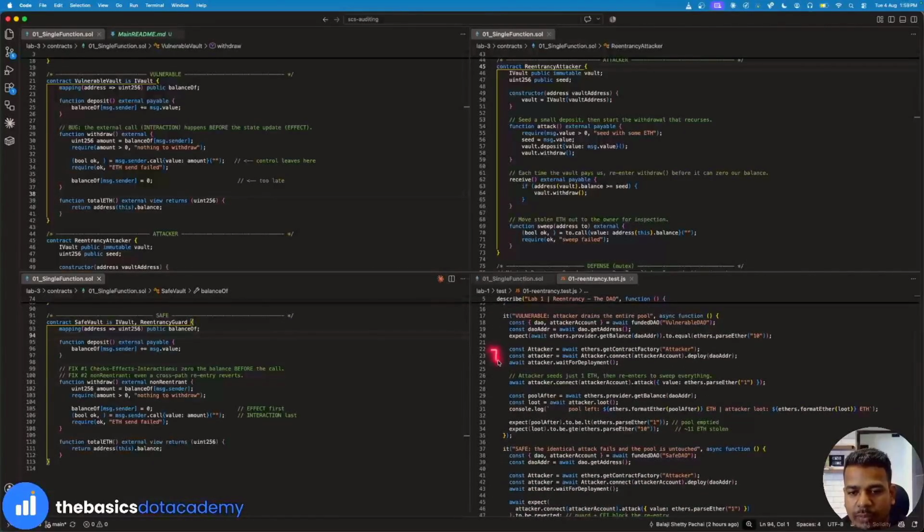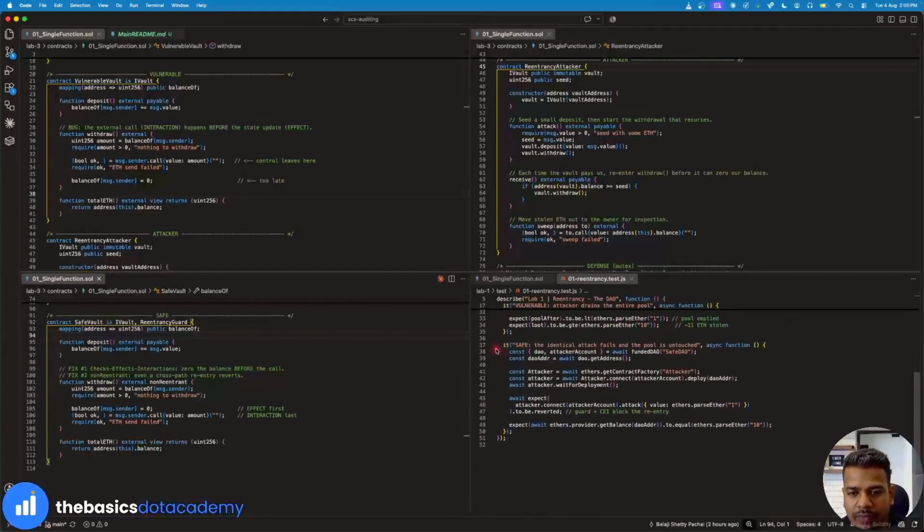After that, we deploy the attacker contract. Once the attacker contract is deployed, we connect the attacker account to the attacker smart contract and call the attack function. When we call the attack function, what happens? The reentrancy attack happens. Now this says after the attack has been executed, so we are just using console.log: how much ETH does the DAO contract have? This will show the DAO contract has 0 ETH because there was a reentrancy bug. However, when we use a SafeVault, in that case, the reentrancy bug will not happen.